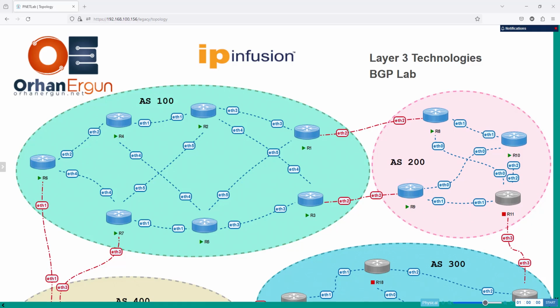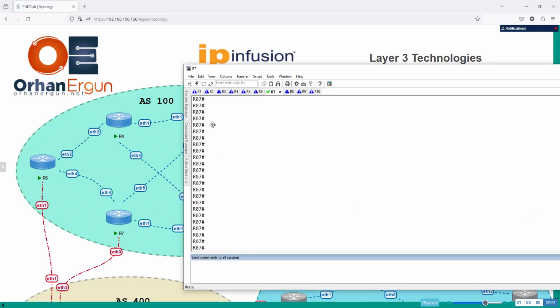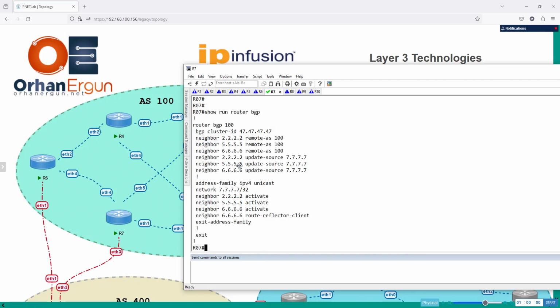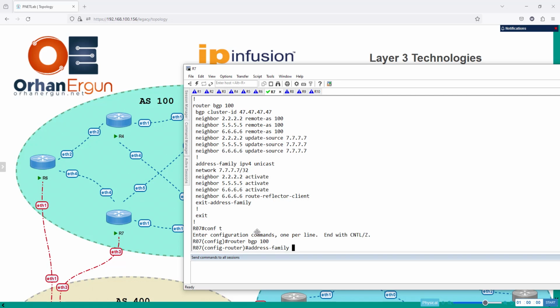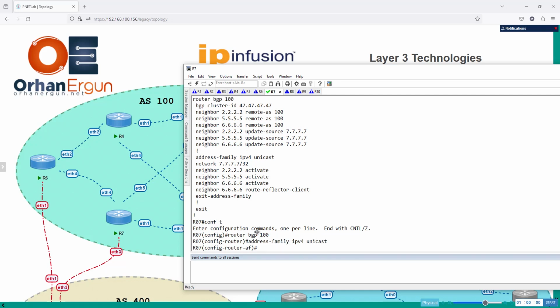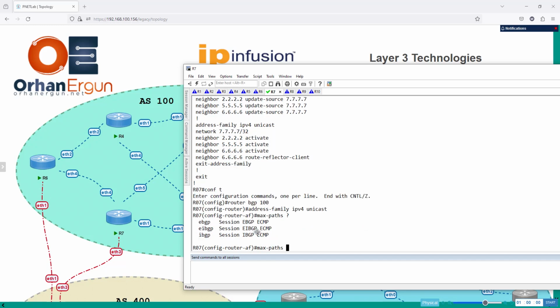So first of all, let's go to one of these routers, whichever it is, for example, router 7. I'm going to say show run router BGP. For now, you can see that I have configured this cluster, and these are my neighbors, and this one, router 6, is the only route reflector for router 7, as I told you. What I want to do is go to configuration mode, and everything is going to happen under address family. So I'm going to say router BGP 100, address family IPv4 unicast, and then under this I'm going to say max paths, and as you can see we have eBGP, eiBGP, and iBGP.